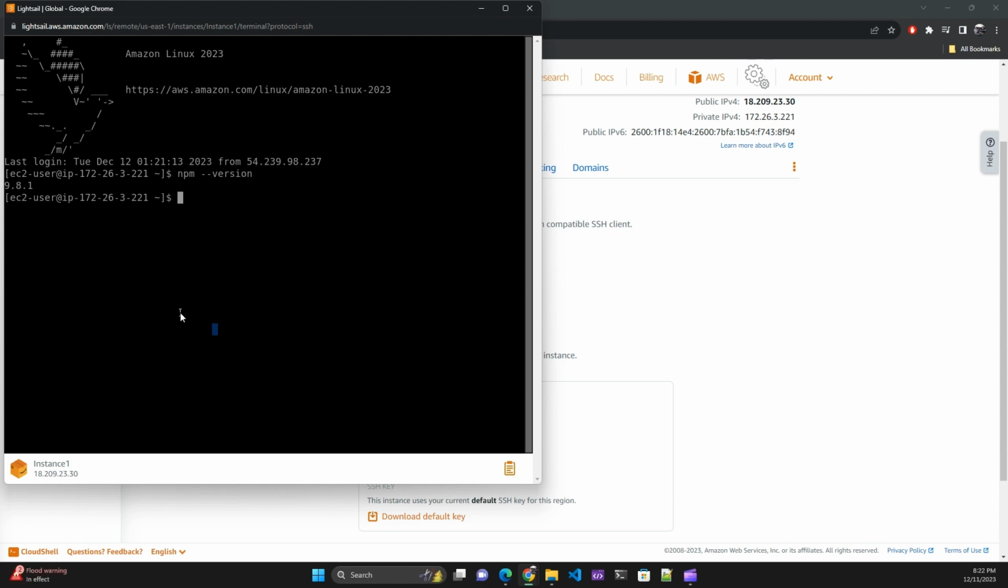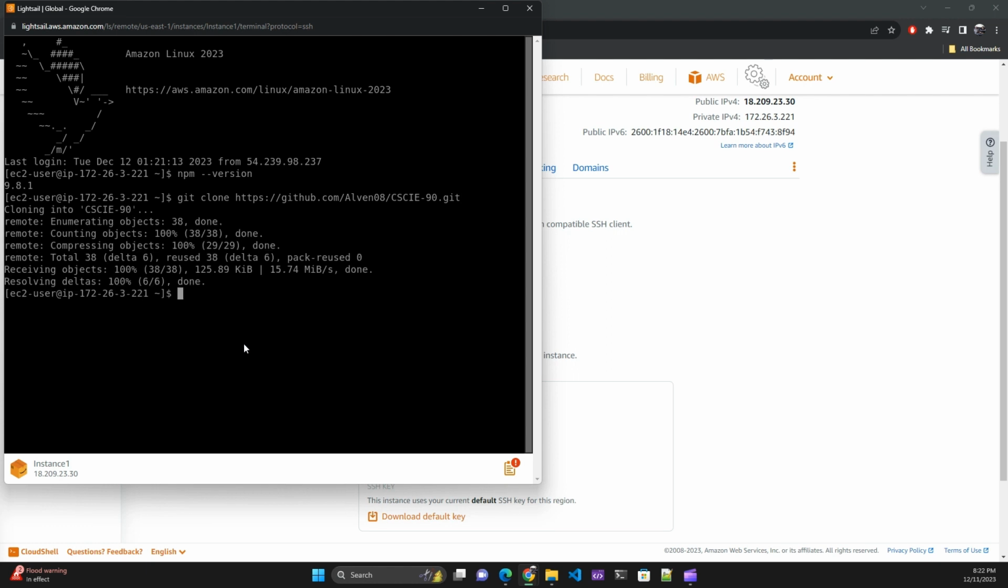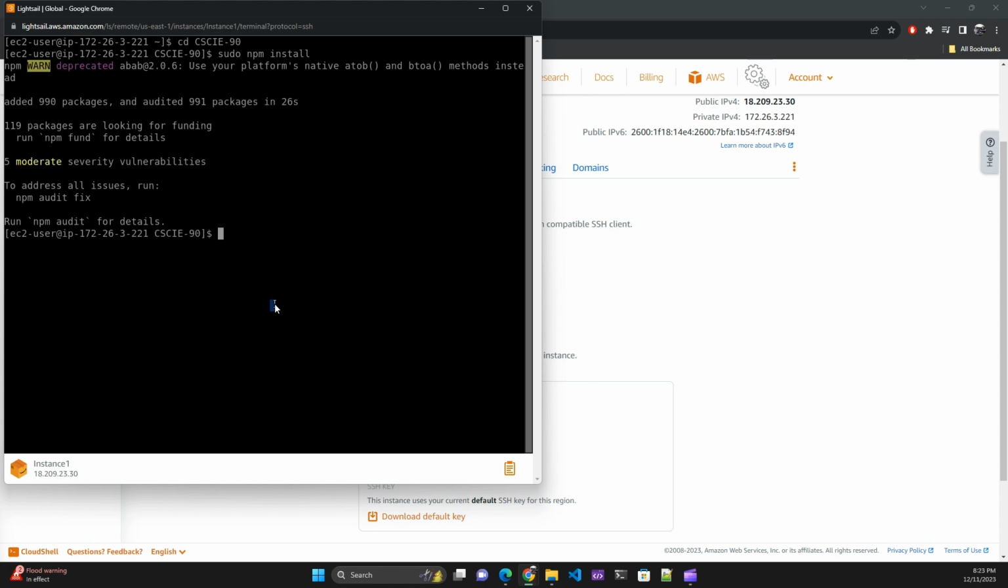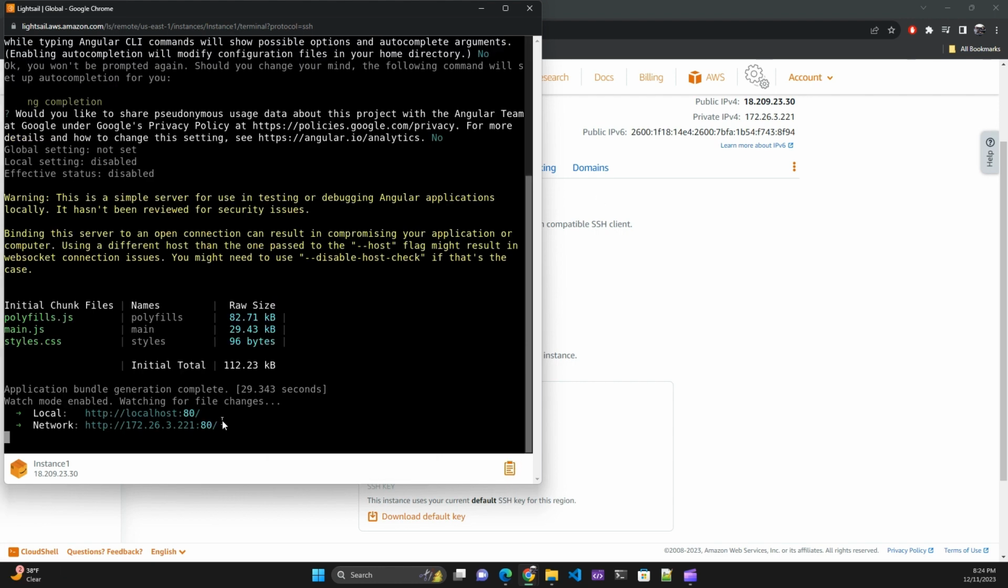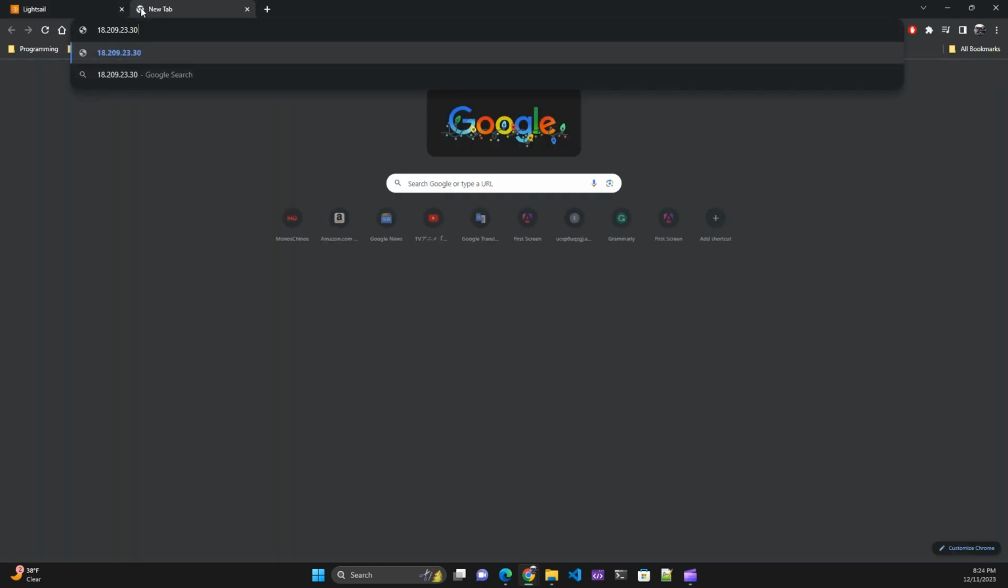Next, what we're going to do, we're going to clone our project from a Git repository. It's there. Now we're going to go into the folder. And we're going to install the packages that we need. Once it is done, we can host our project. Once it is done building, we copy the IP address and we open it in the browser.